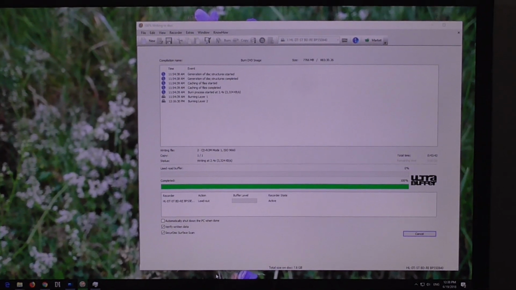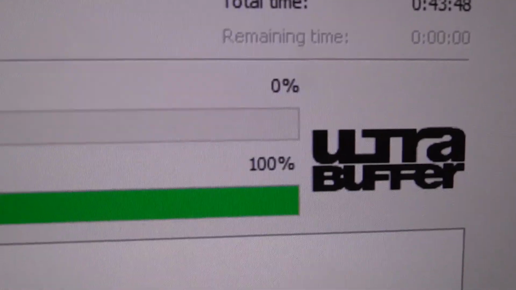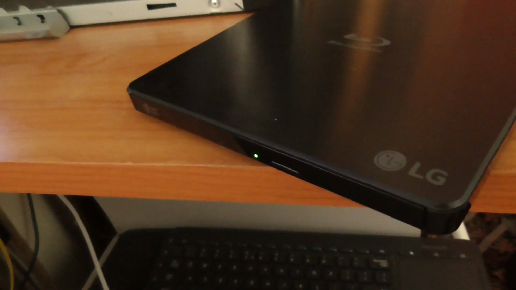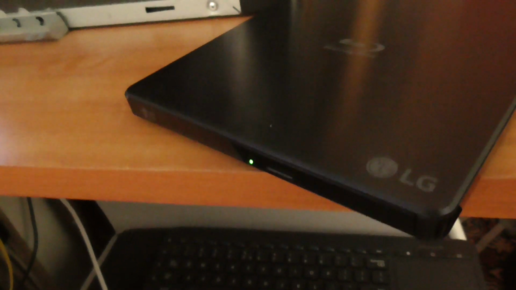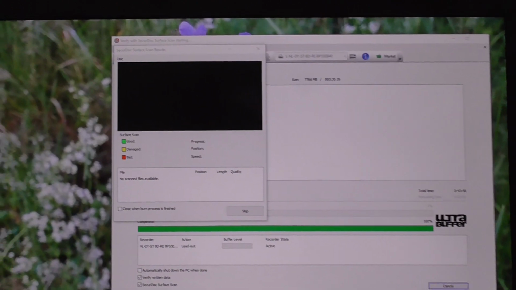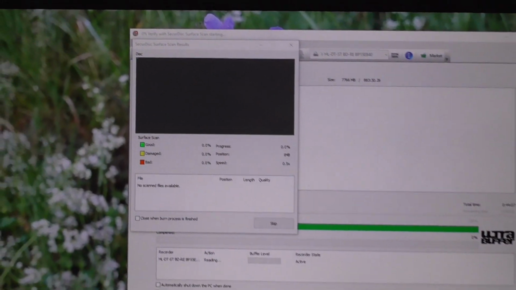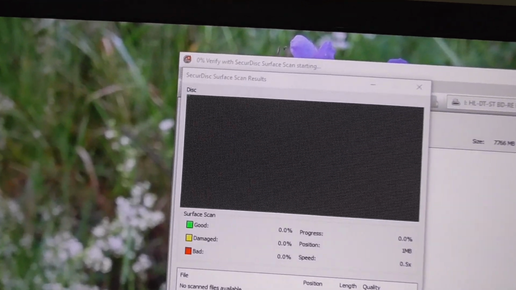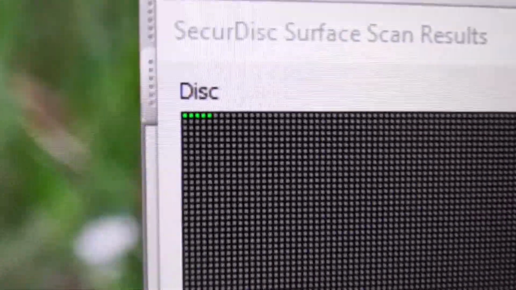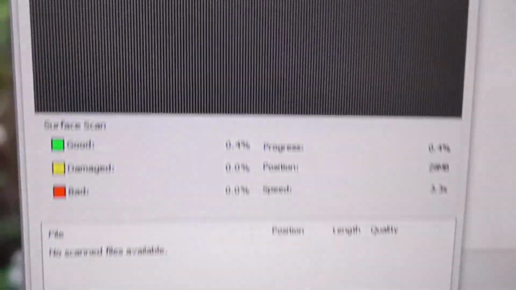Okay, and later, the burning process finished both layers 100%. It's not totally finished, the LED is still blinking. Something is still happening. Yes, now it's verifying the entire surface of the disk. Each and every sector of the disk is being verified. Currently those dots are green. The green should be okay. The green is good, yes.